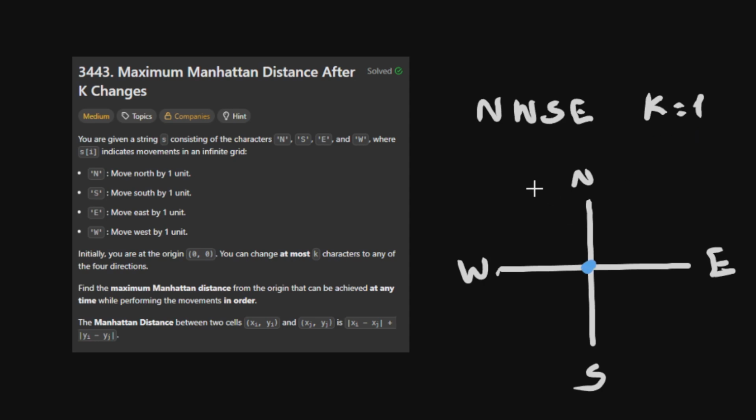We start from the source and we move one step to the north. Now we are here and the Manhattan distance is 1 up to this point. Next we move one step to the west, so now we are here, Manhattan distance is 2. Next we have south, but we have a north here, so maybe we should use our k here. So now we have 0 k's and we can transform this into north, and now we can move one step to the north. So from here we move here. And now Manhattan distance is 3.